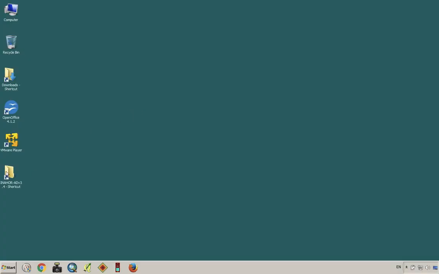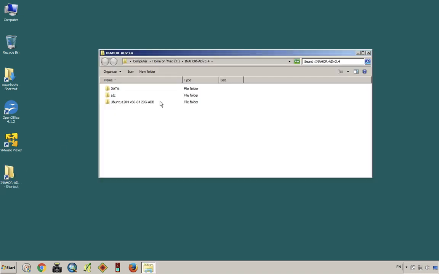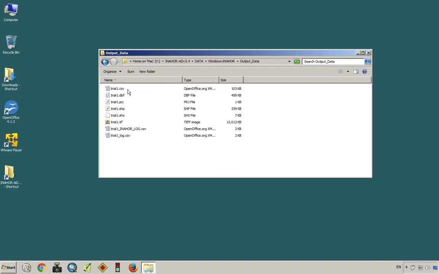Back on the Windows side, let's go to the place where we just saved those files. So INAHOR-AD version 3.4 is where I have mine, inside data, Windows INAHOR, and then output data. We've got a number of files here. One of interest is this trial1.csv. We're going to be opening this up in a few minutes in a spreadsheet. We've also got a TIFF file, which is one of the images that we saved in the INAHOR work.